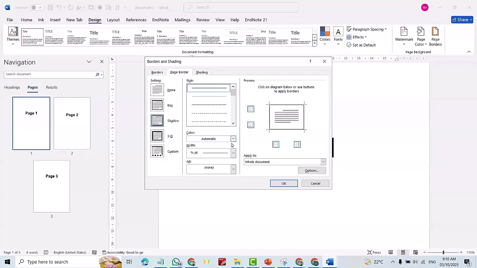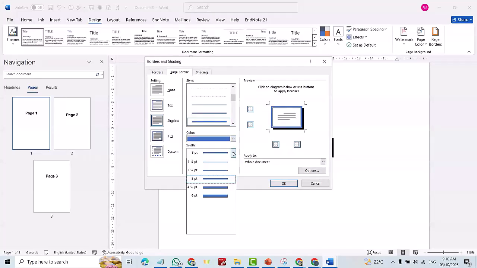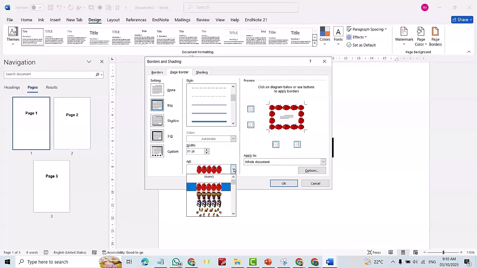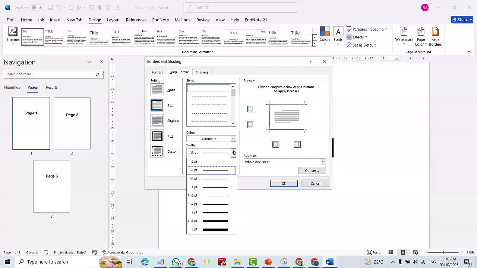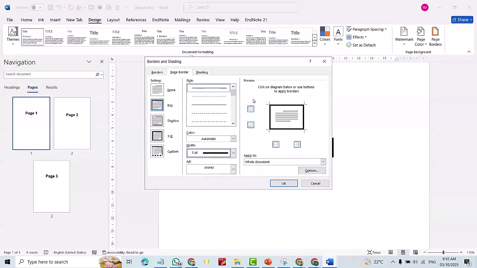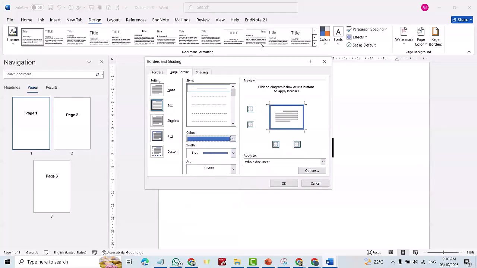Here you can select the type or style of the line. I selected this one. Color, for example, I selected the blue one. Width, let's be this width. Here you can select arts. For example, you see how it appears. I don't need it. Okay. Now the thickness is updated. Okay. Color, blue color, great.